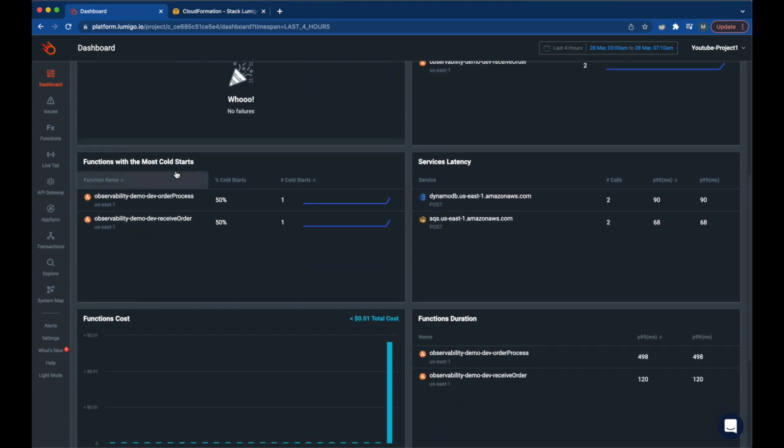And the function with most cold starts. Now this is interesting information. You see, 50% of these functions are cold starts. That means we invoked these functions 2 times each, and the first time was a cold start. And then we can see the associated services' latency as well. Now we have SQS queue, let's say the P95 latency, that is 68 milliseconds, and DynamoDB it's 90 milliseconds.